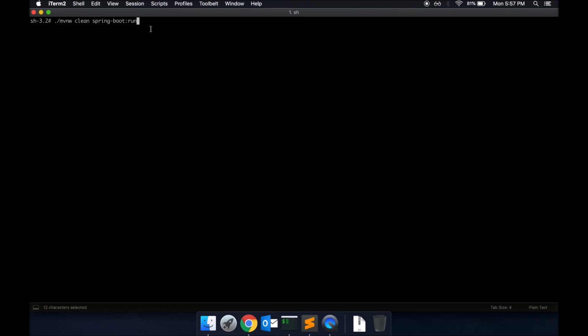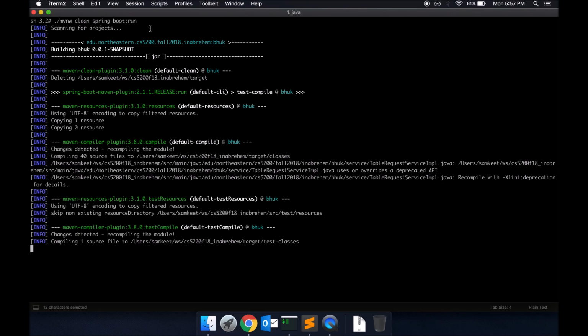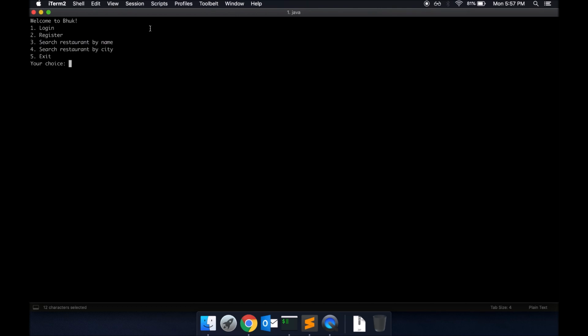The application. It's a Maven clean Spring Boot run command which cleans the directory and starts the Spring Boot application. So we will download all the necessary dependencies and then use them for our application. So let's just wait for this to load.